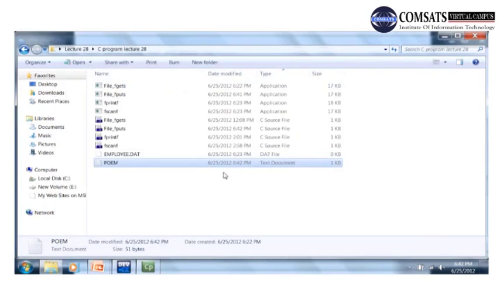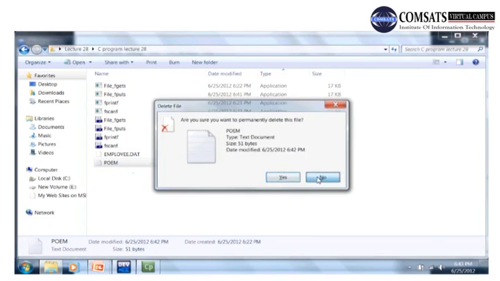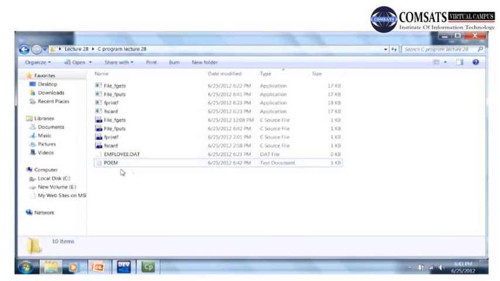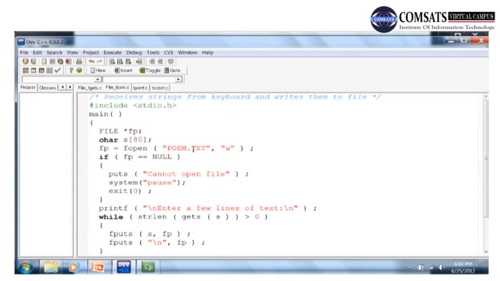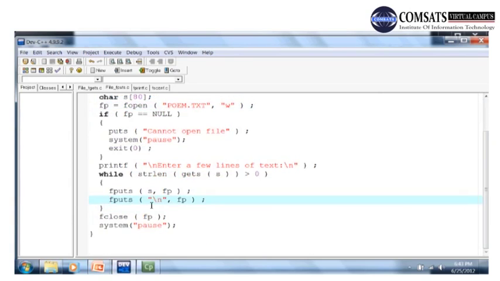Okay, let me change the source code. Let me delete this file first. Okay, if I won't delete the file, then what happened? Okay, this file is there. Let's go to the source code. So we are opening the file poem.txt in write mode. That means it creates a new file, and if a file exists with the same name, it destroys the content of that file. Now I just comment this new line.